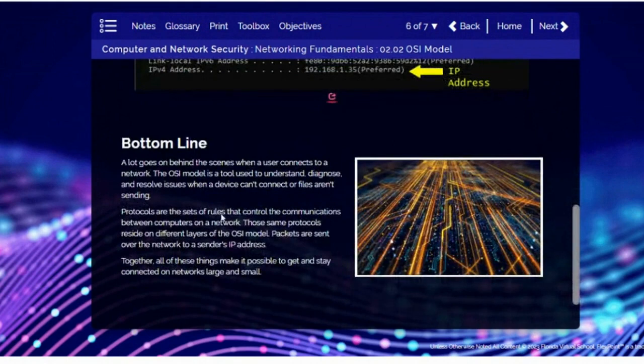So the bottom line, here we go. A lot goes on behind the scenes when a user connects to a network. The OSI model is a tool used to understand, diagnose, and resolve issues when a device can't connect or files are not sending. So protocols are the set of rules that control the communications between computers, and these same protocols reside on different layers of the OSI model. So packets are sent over the network to the sender's IP address, and together all these things make it possible to get and stay connected on networks large and small.